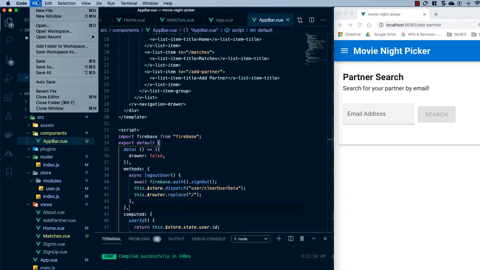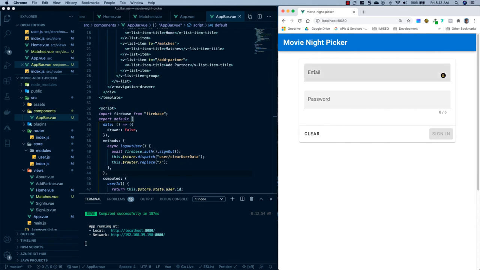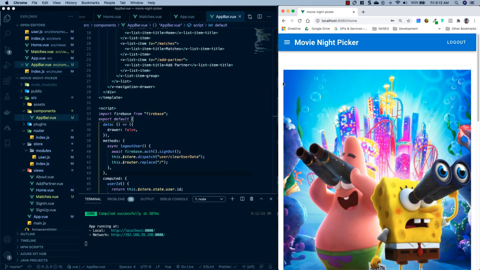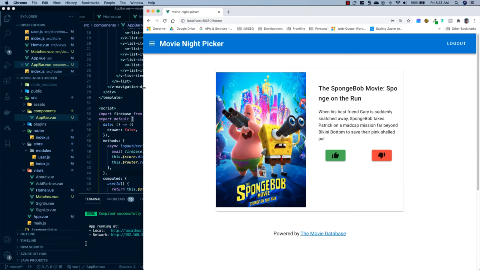And we actually need to save everything. Then if I come out here and I hit log out, we are taken back to our sign-in page, and you will notice that our drawer icon is now gone and the login button has disappeared as well. So I'm just gonna log back in. And you'll see now that both of those have come back, and our app is looking just a little bit more polished. So that's going to go ahead and wrap it up for our movie night picker tutorial.